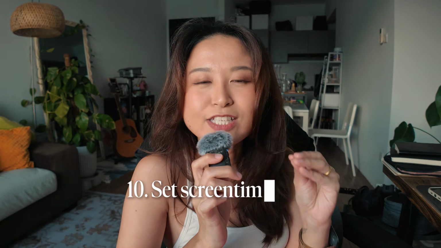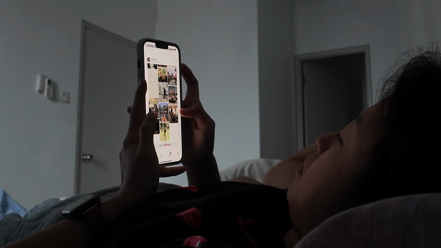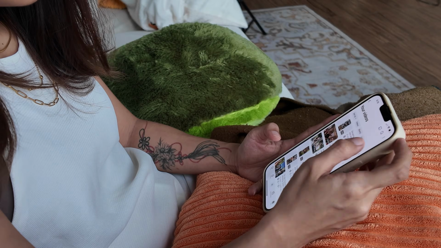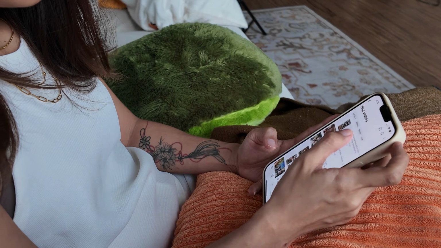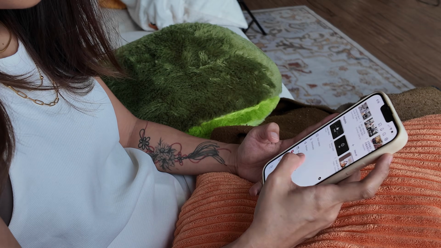And lastly, set a screen time limit. I feel like a lot of us struggle with scrolling too much on social media as a distraction, because it is designed to get us hooked. It is designed to get us to keep on going and doom scrolling. And I do that all the time too.